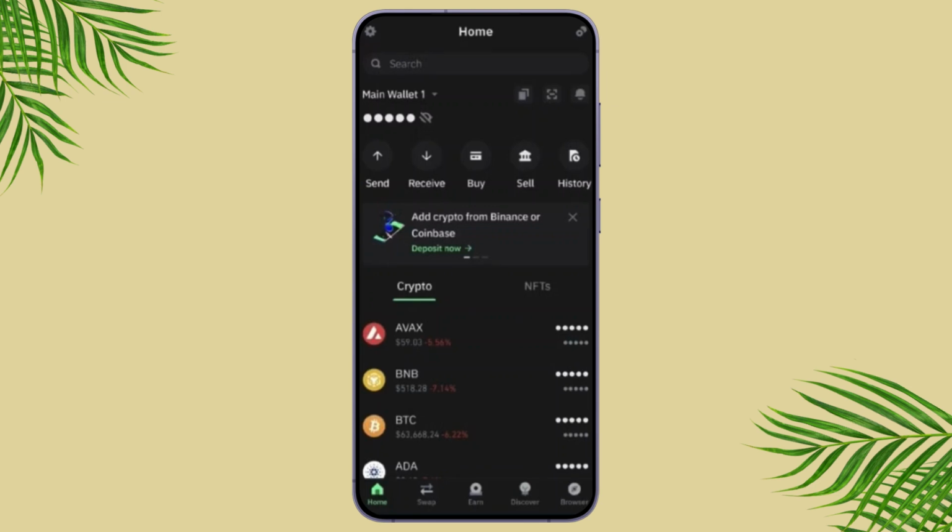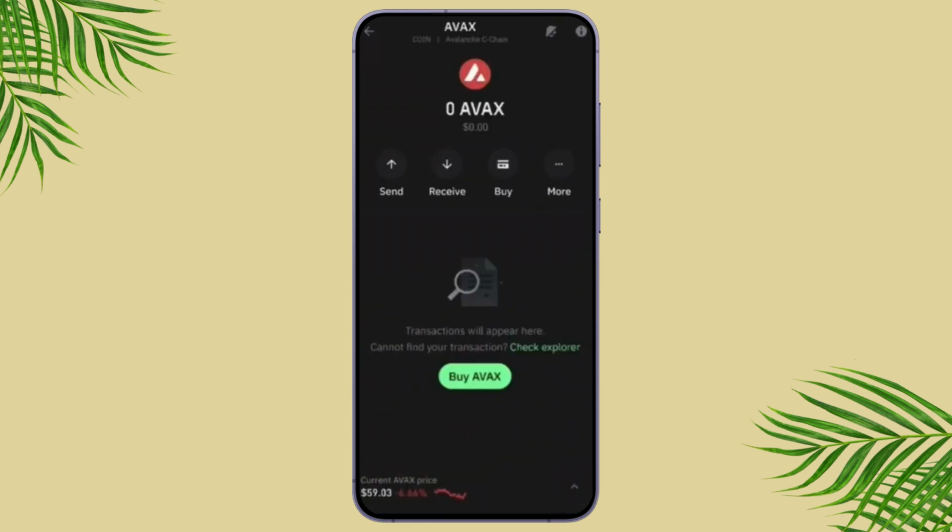First things first, open your Trust Wallet on your phone. Once you've done that, find the cryptocurrency you want to receive. For example, if you want to receive AVAX, simply tap on it. If it's a different coin or token, just select the corresponding one and simply tap on receive. This will bring up your wallet address and a QR code for that particular cryptocurrency.